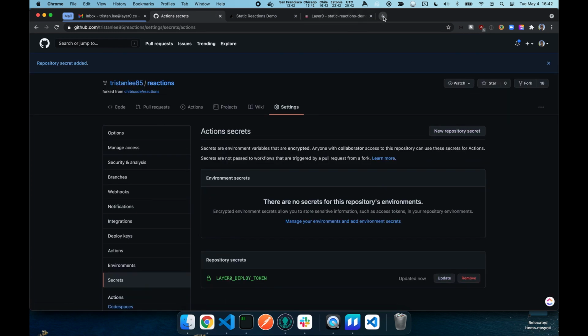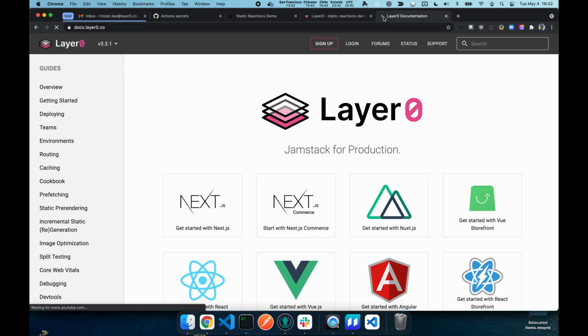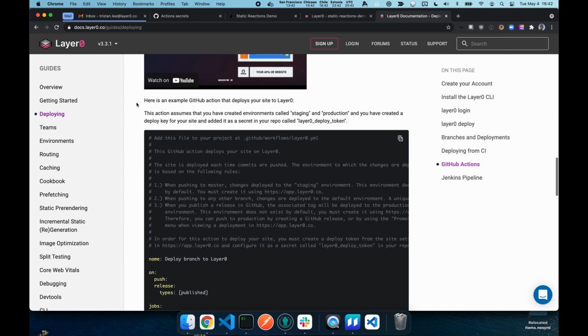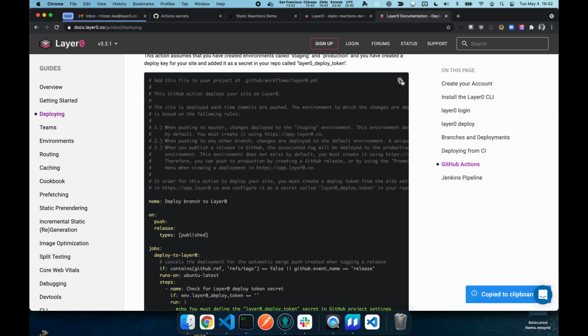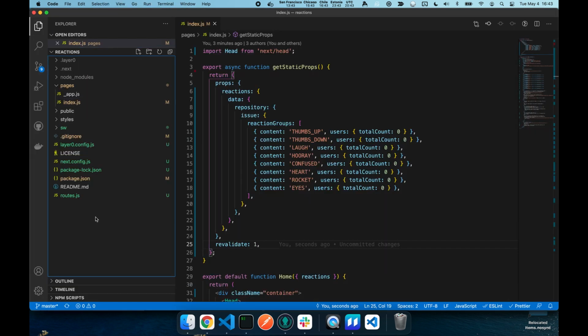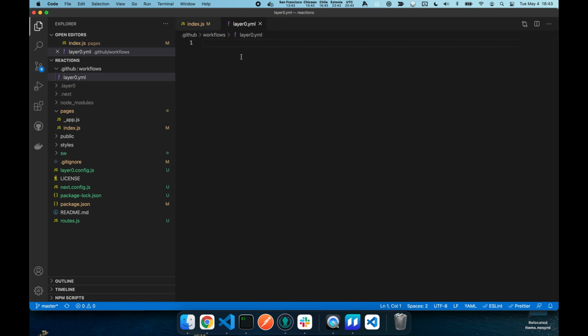Let's navigate over to our docs and look at the Layer0 deploying guide. There's a sample GitHub Action snippet we can use as a starter. Copy this content and create a new file within your project called layer0.yml under the .github/workflows directory.